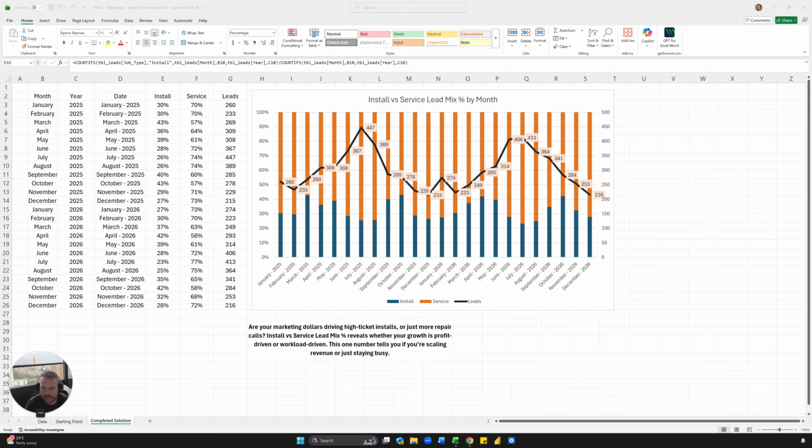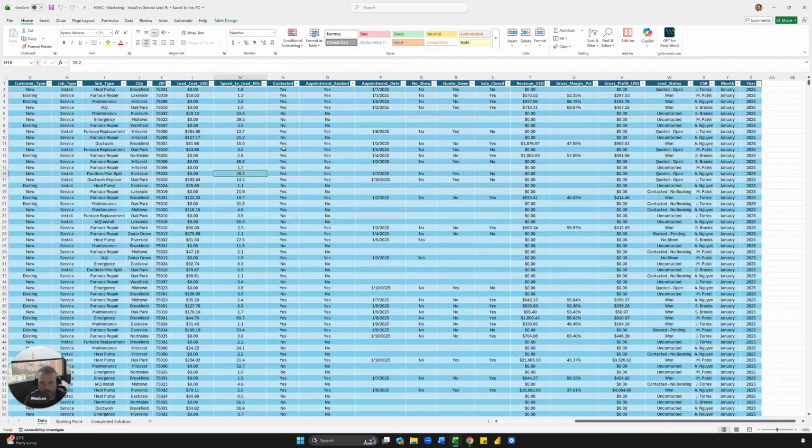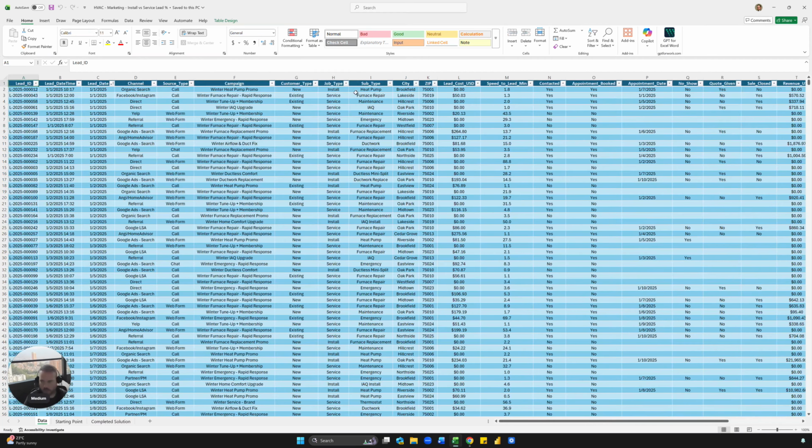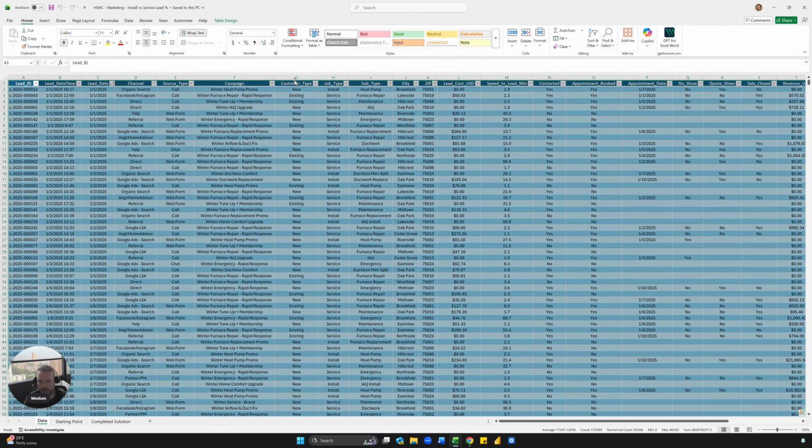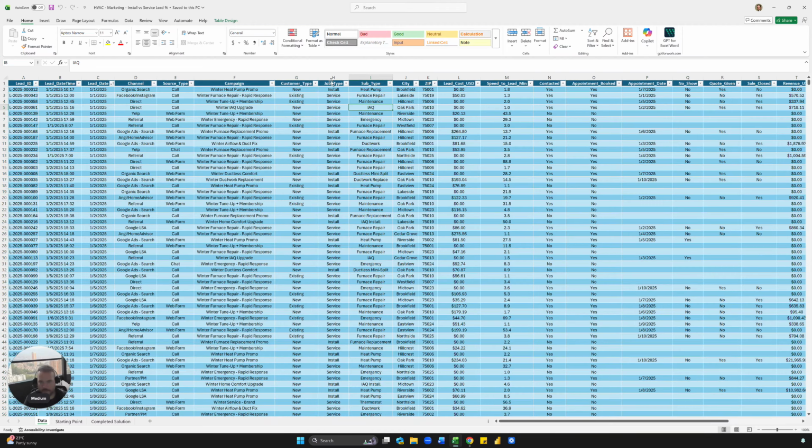And so we have this data set here. And from here, all you need is the lead date because we're doing this by month, and then the job type. So if you have those two columns, then you're good to go. But also, if you want this data set, there's a link to download it.